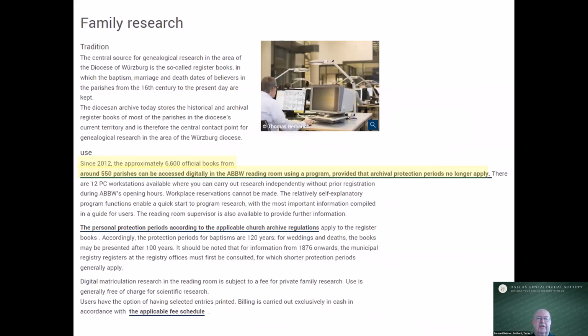It tells me since 2012, 6,600 official books from 550 parishes are available digitally. Because you see on the Bavarian Facebook group, everybody says, when are they going to digitize the records? Well, they are all digitized. They're just not on matricula. And we can look at the list and see, yep, Pusselsheim is there. They got it.